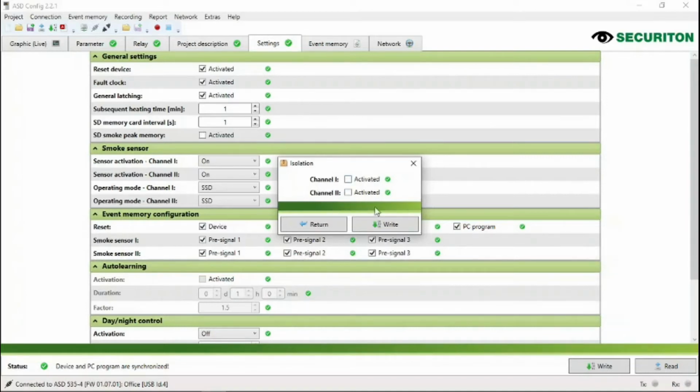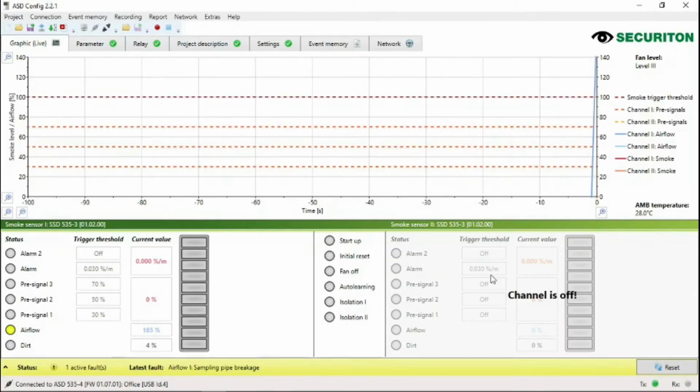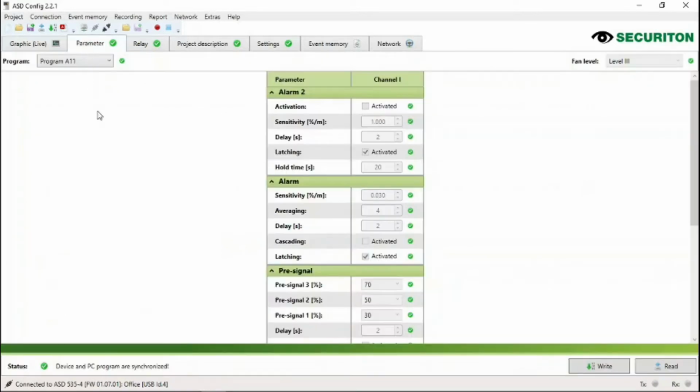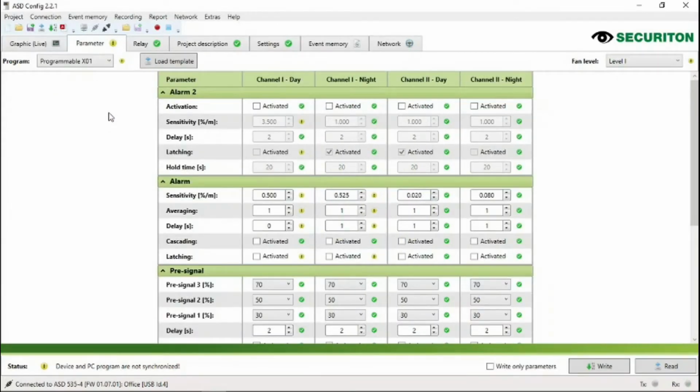See, nothing is isolated. I'll see now what the channel is off. Okay. So let's go to parameters. Okay, here's the reason why it's off. Program A11, it's only one channel. This is when you get the aspirator, you will have these pre-programmed channels set up. We're going to a programmable X1. That's what we want.